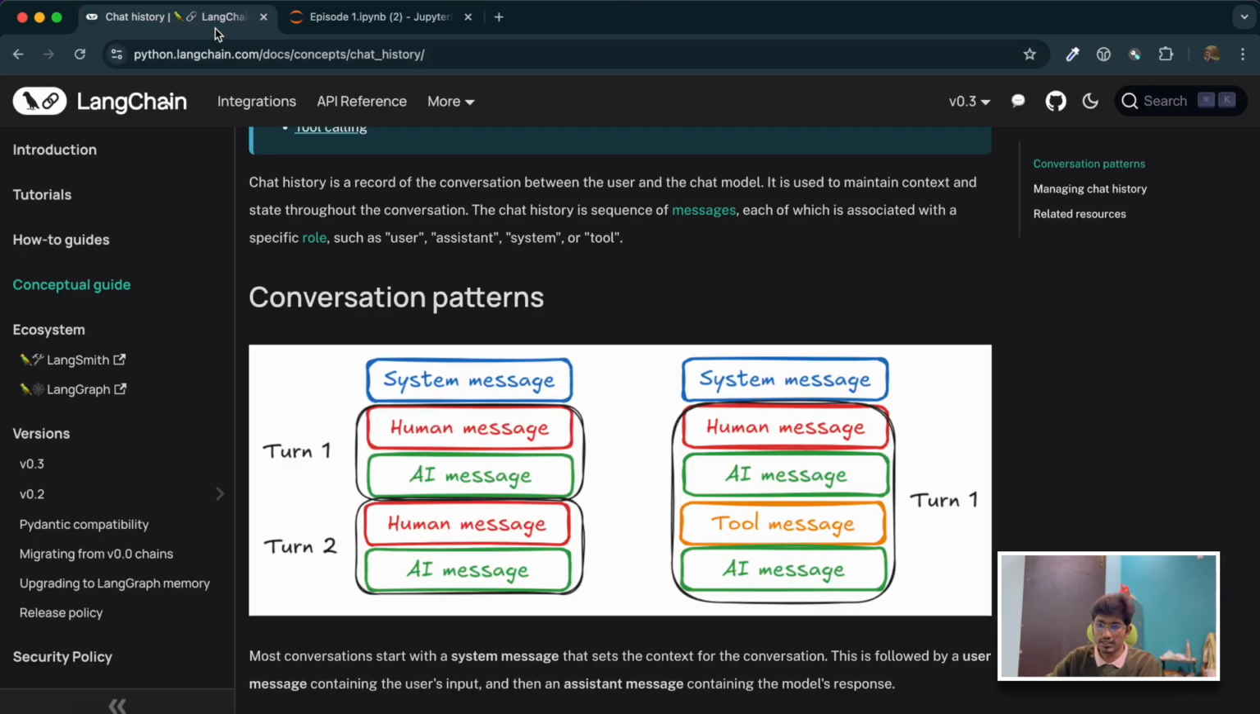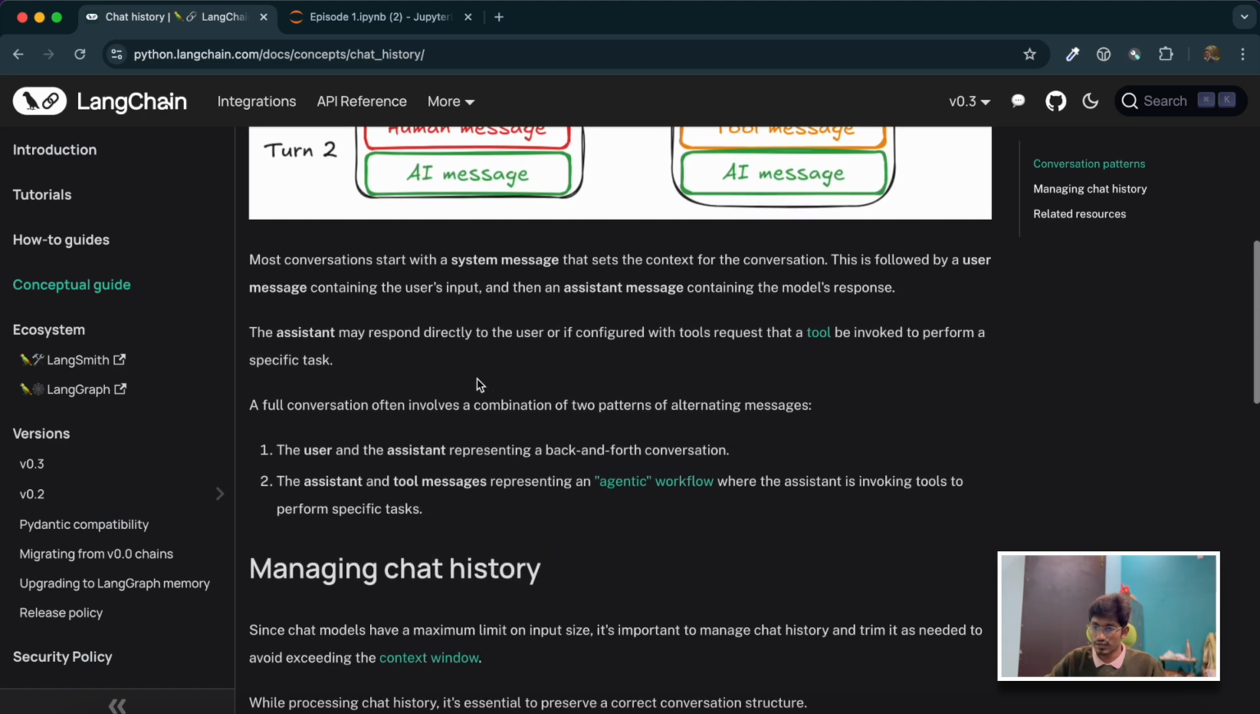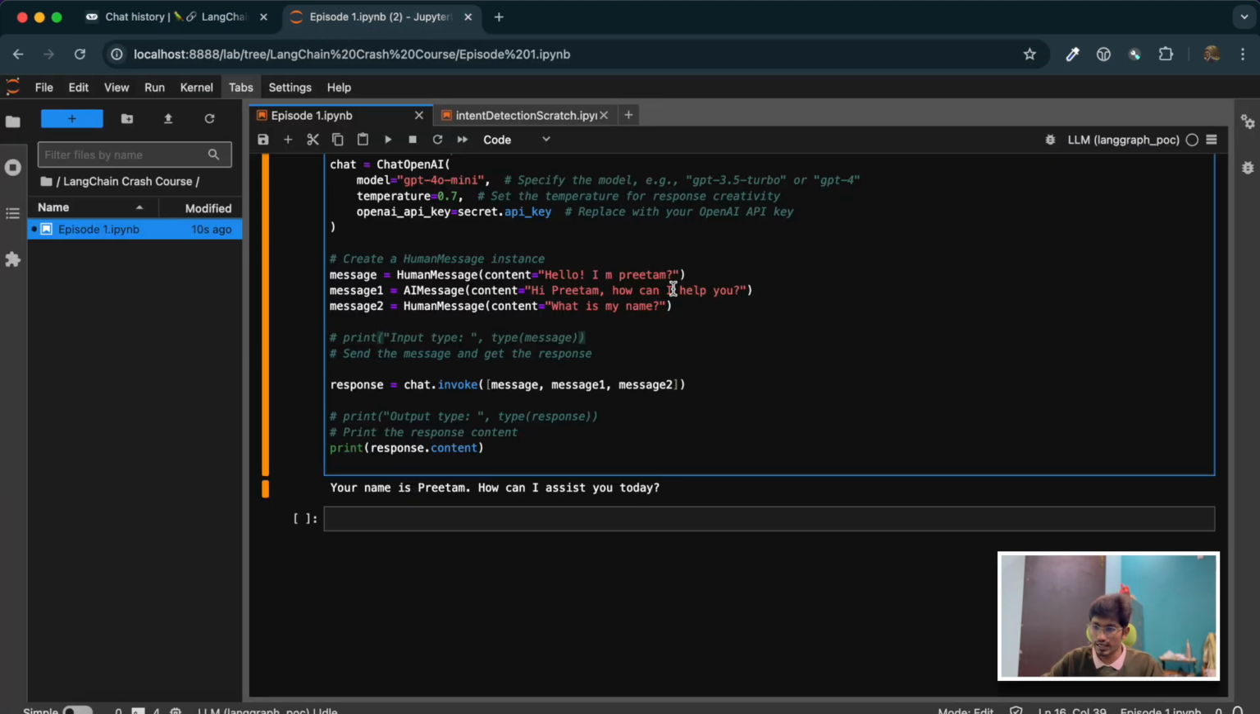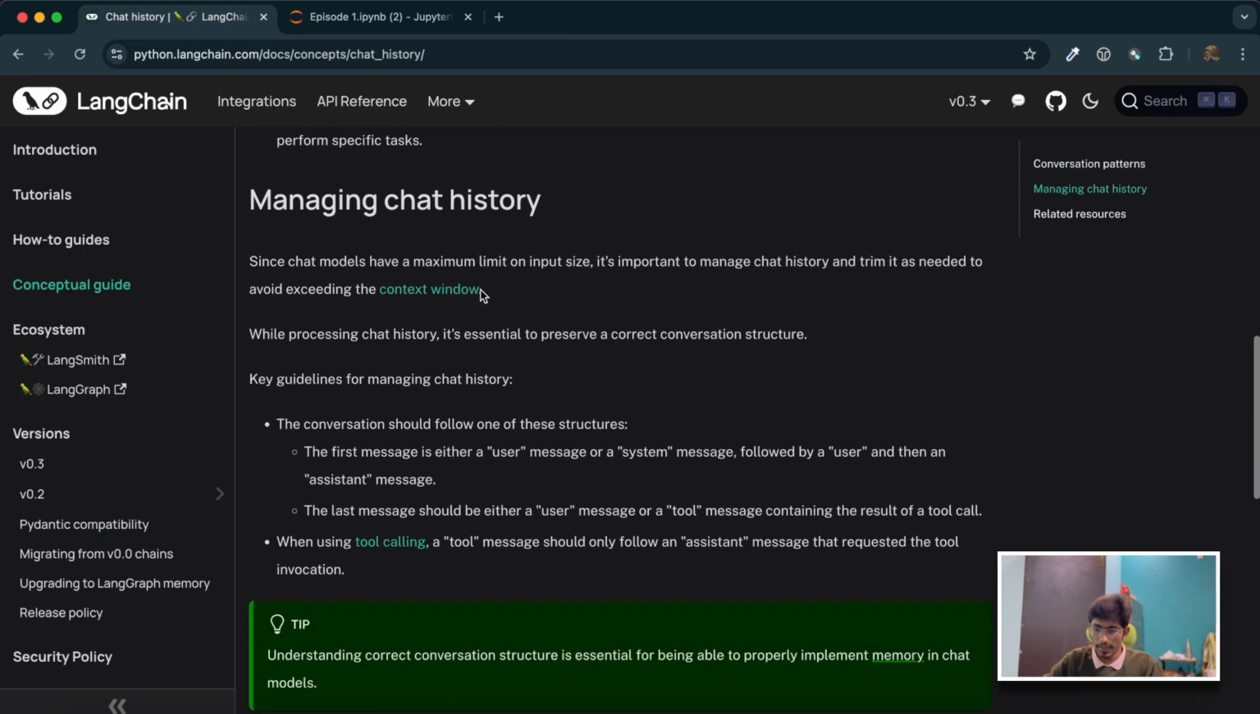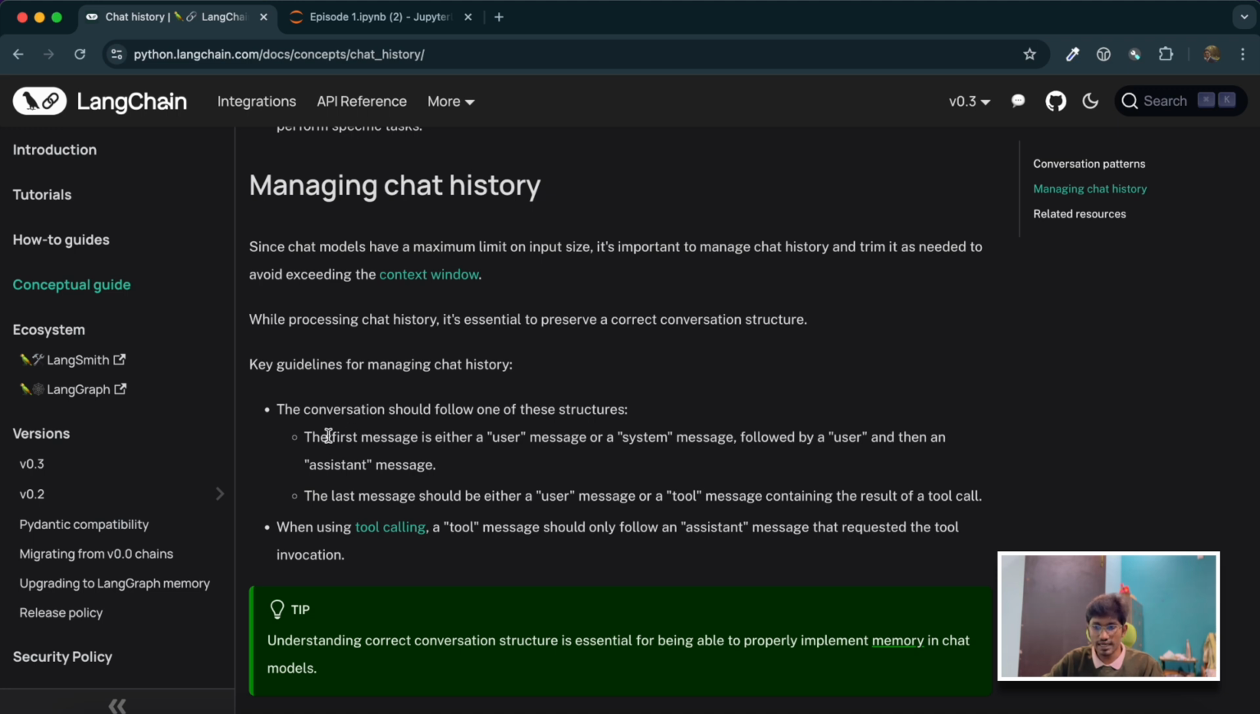So if you see, there are some guidelines to preserve the chat history. As I showed you, I removed the AI message from here, but still it was able to answer. But there are some guidelines. Some key guidelines for managing chat history: the first message should be either a user message or a system message, followed by a user and then an assistant message. The system message is optional, which is the starting message of any chat model that you invoke. The next message will be a user message, and the following message should be an assistant or AI message. The last message should be either a user message or a tool message.